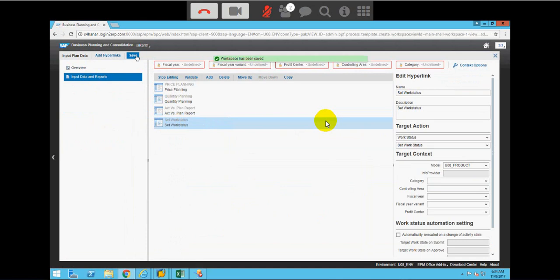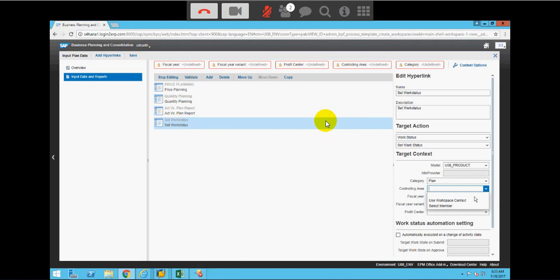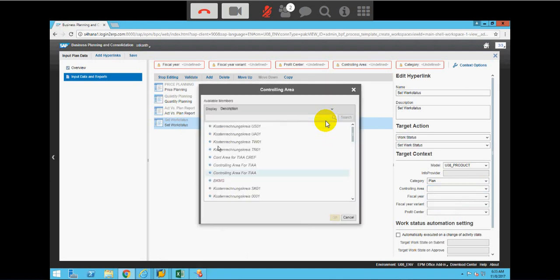Okay, it worked, right? So when you see work status here, you can also default some category, which controlling area, which fiscal year you want to lock here itself. It will give the context. When you click on work status, it gives these values. So let's say I always take the category plan only we will lock, controlling area A000 only we will take. So you can take those values.